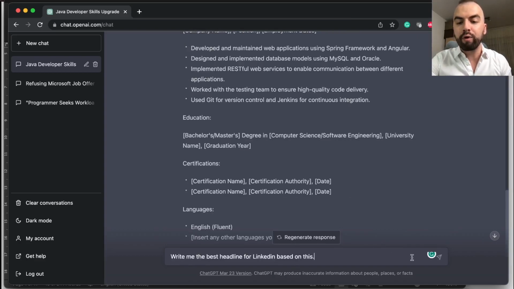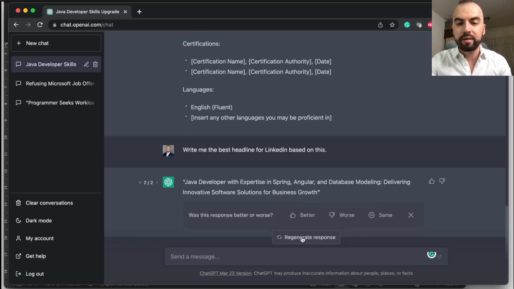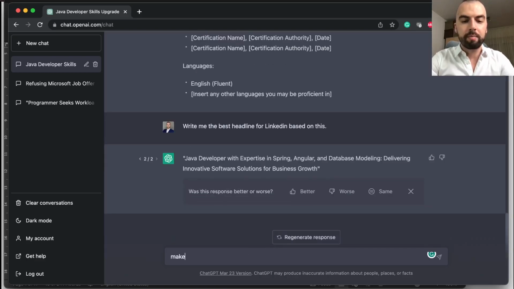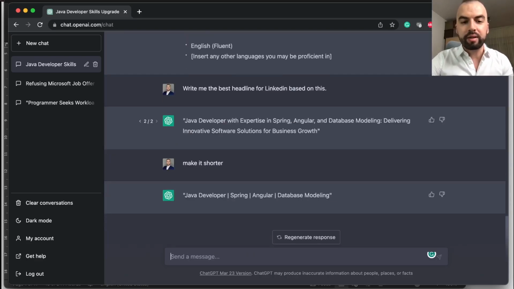Write me the best headline for LinkedIn for this, and the answer would be: experienced Java developer with expertise in database modeling, Spring, Angular. Maybe it's too long. Let's regenerate. Now make it shorter, and it will generate: Java developer, Spring, Angular, database modeling. As you can see, all of this makes perfect sense. These are just a few examples that you can use with ChatGPT for general communication.